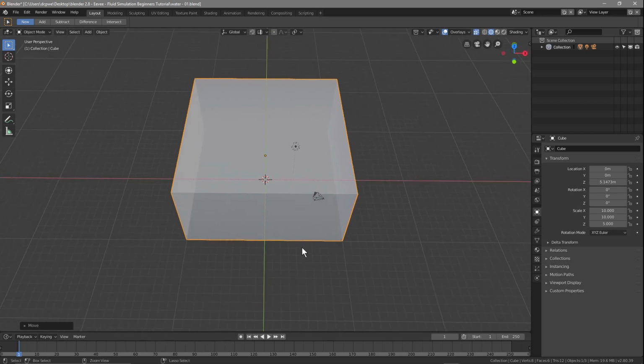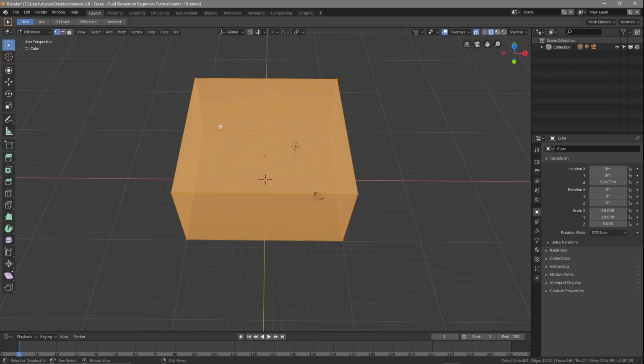Let's press Ctrl S to save this, and the next thing we want to do is turn this box into a container to hold the fluid that's going to be emitted from another object. To do that, we're going to go to Object Mode and select Edit Mode, or you can press the Tab key to do that on your keyboard.